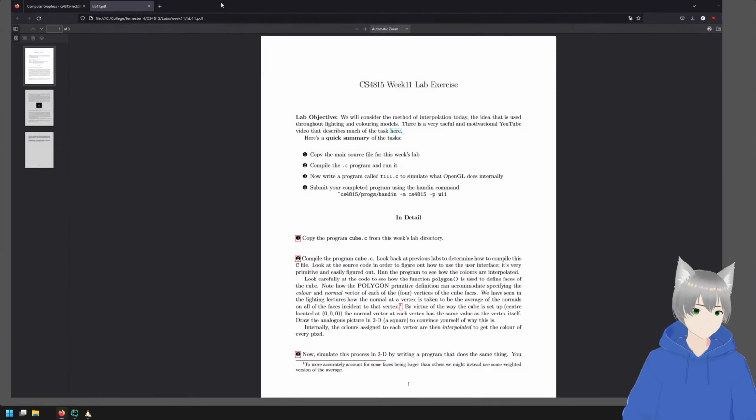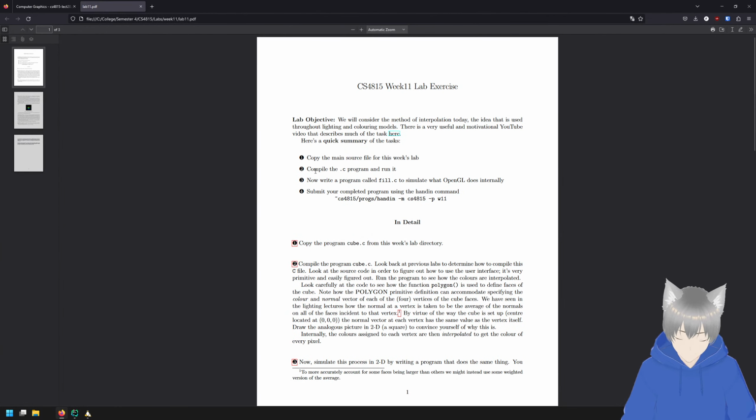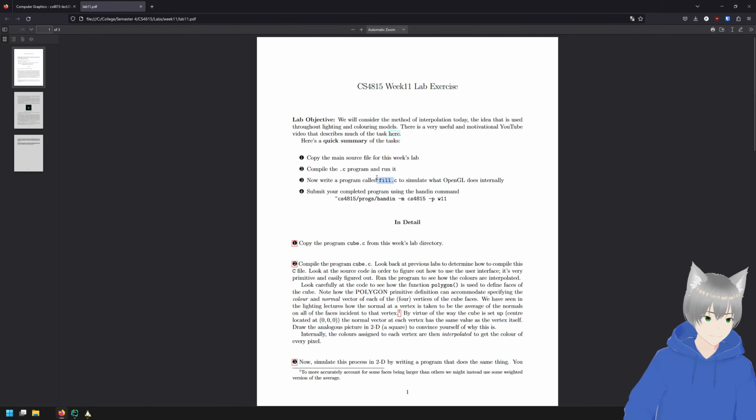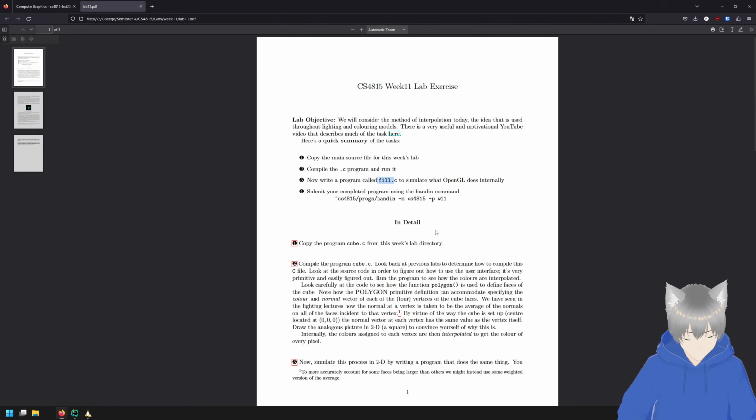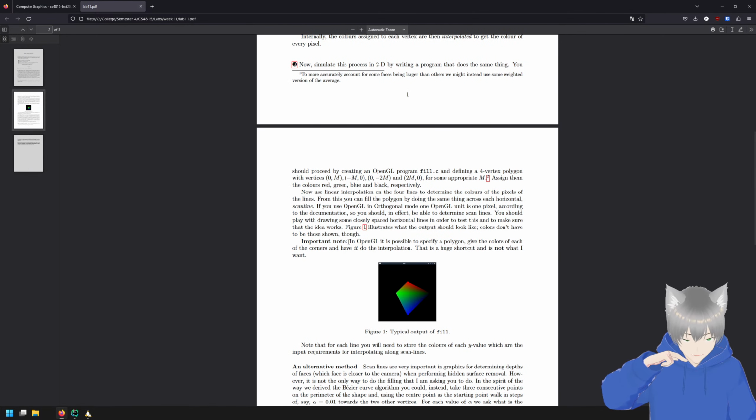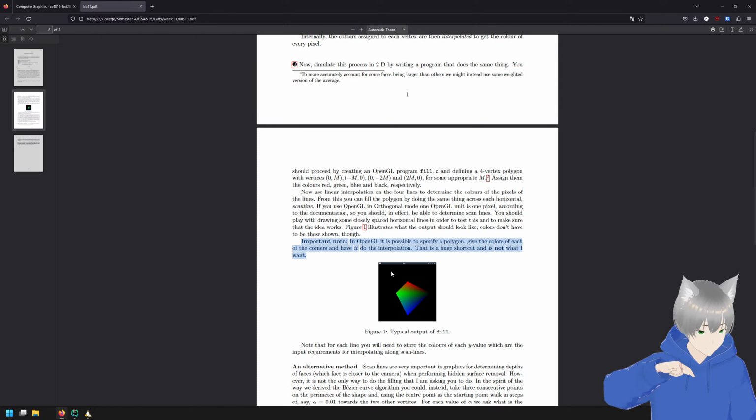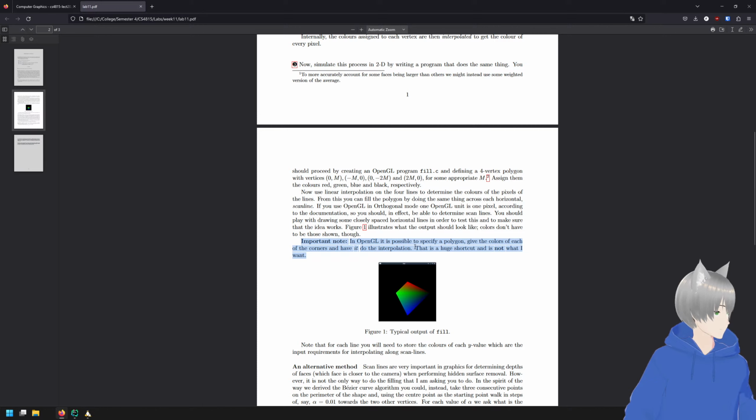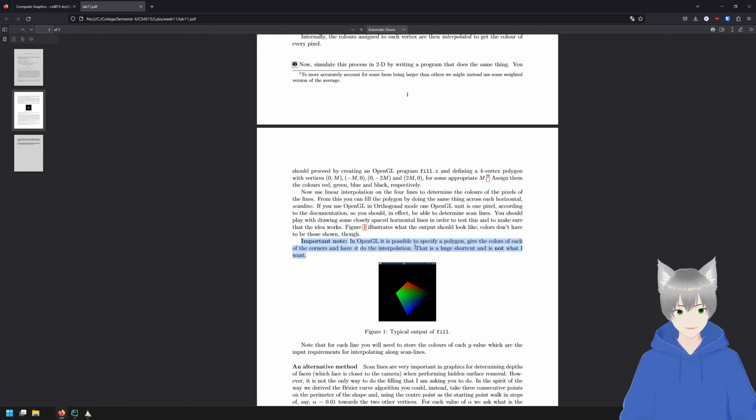So, our task is to create fluency to simulate what it does internally. Particularly this part here. They want us to create this image here without using the tools that they gave us in cube.c. Basically, we've got to go the long way around and figure it out.